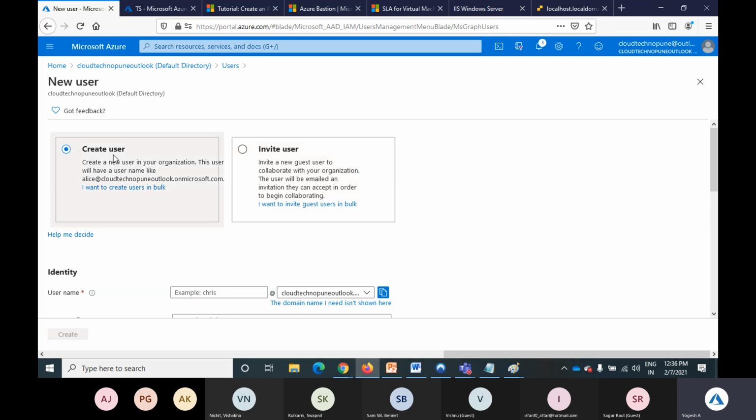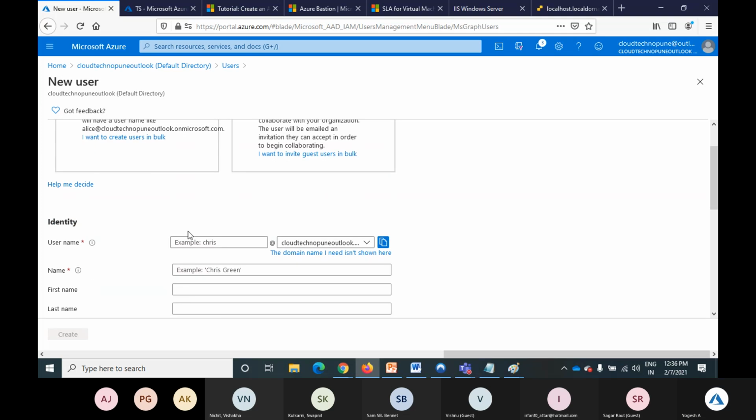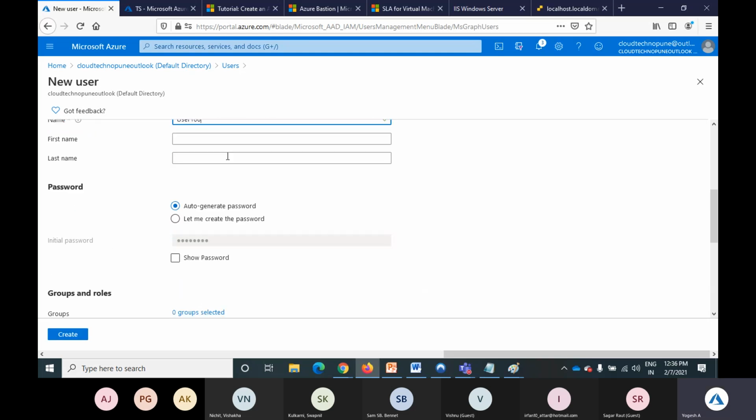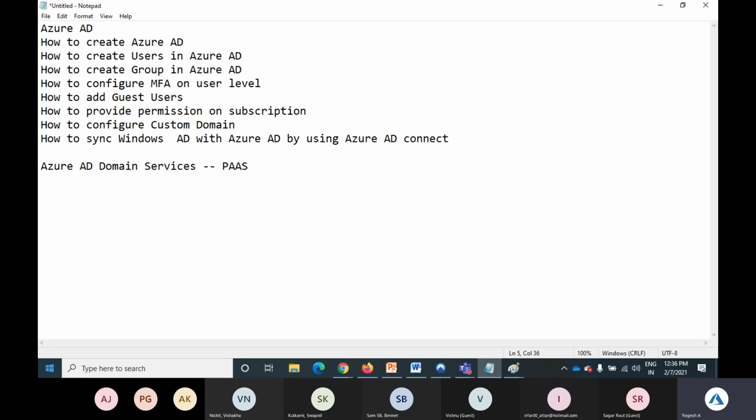Okay, let's discuss the first scenario, which is create user. User 100, and currently I have only one domain, which is my default Azure Active Directory domain, cloudtechnopune@outlook.onmicrosoft.com. User 10, password. Okay, now this is very important. Auto generated password. This is the auto generated password Microsoft is offering.